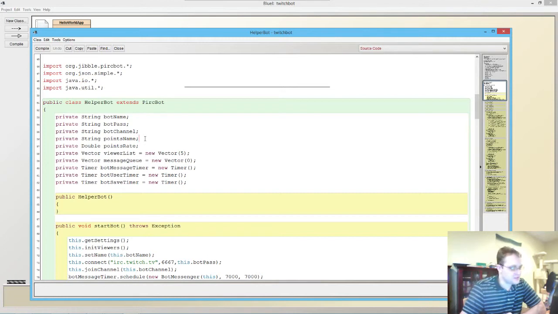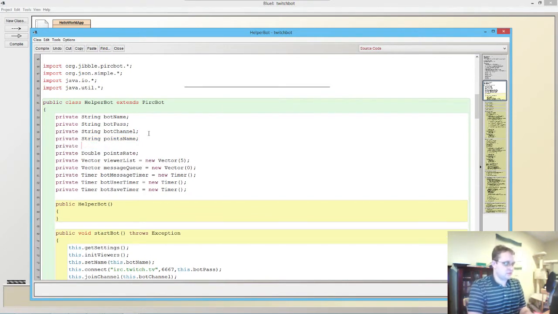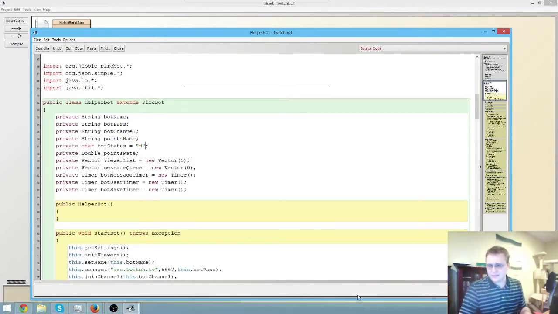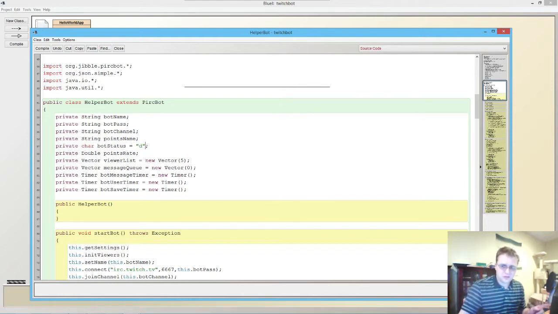So, big things that I want to do today. Kind of been waffling on this. I need the status of the bot, and I really only need it to be one character. But then the question is, do I actually use the char? Is it private char? Bot status equal to... let's do D for D, I guess. Is that not right? It's not color coding it. I'll put double quotes around it. So anyway, I've been waffling between using a char and using a string.